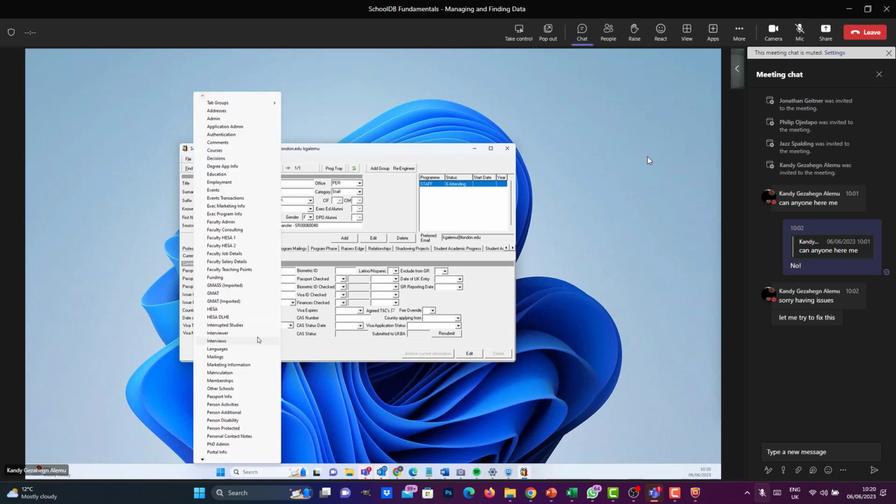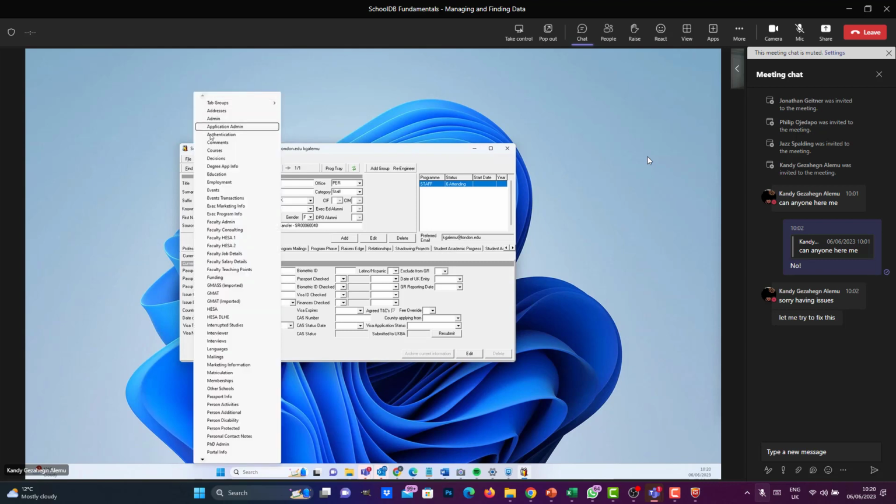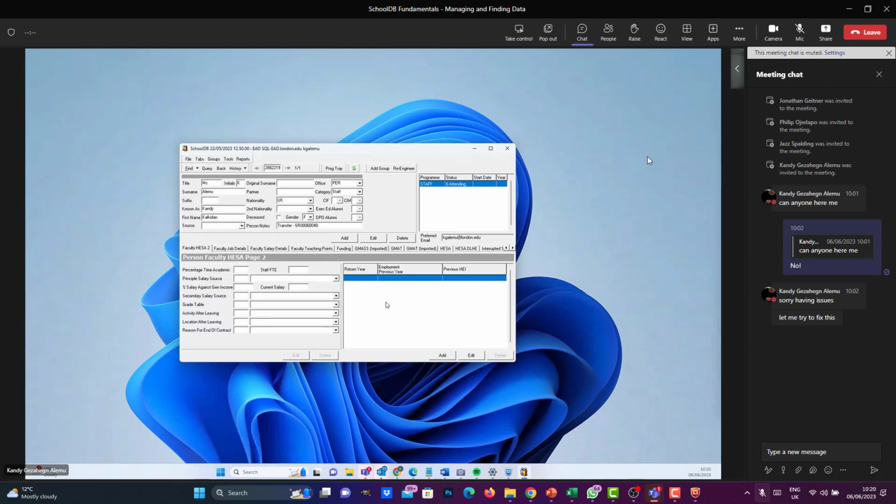Also here, earlier I said customization. What I meant is being able to choose what tabs you want and see them every time you open your SchoolDB. But that doesn't mean you can't see the rest of the tabs. You can always go back here and select the tabs that you need, and when you click, it would come up straight and open that for you.